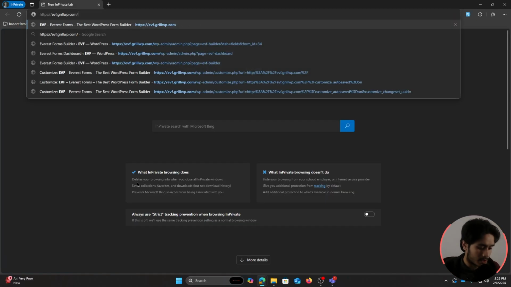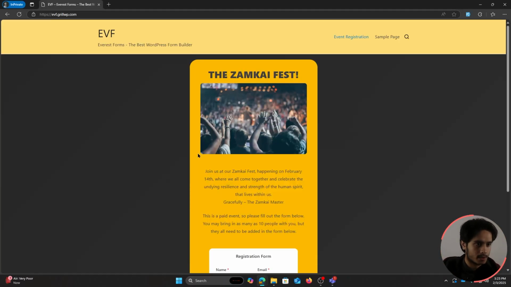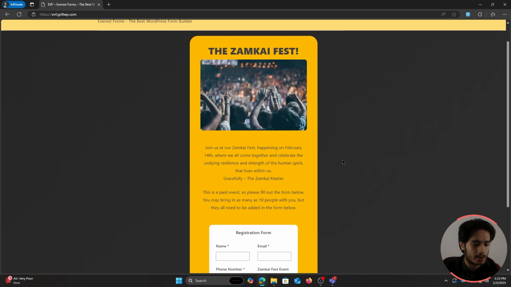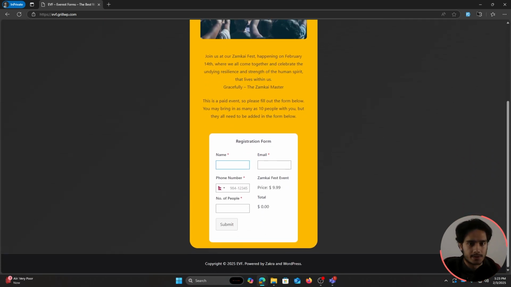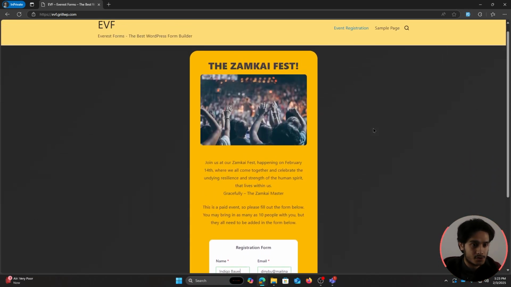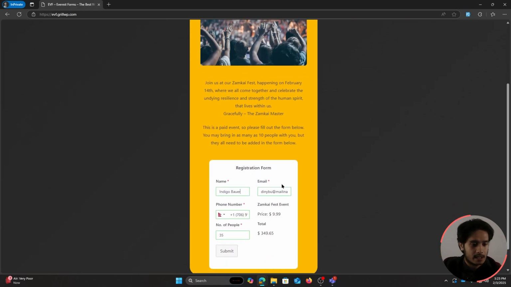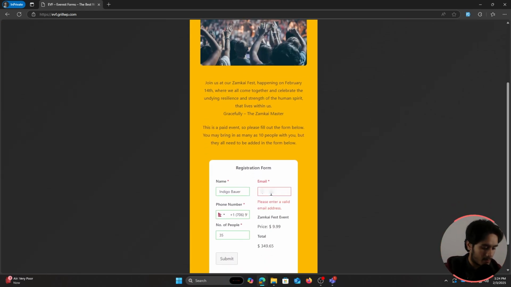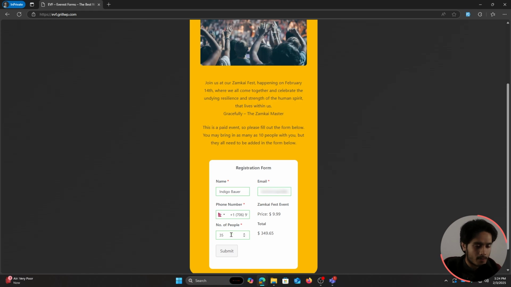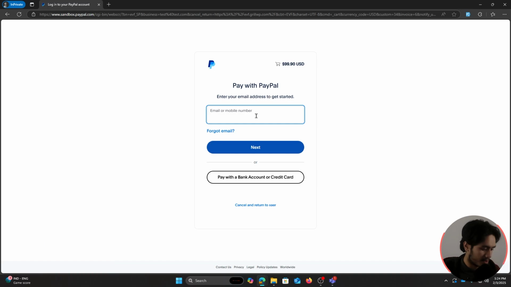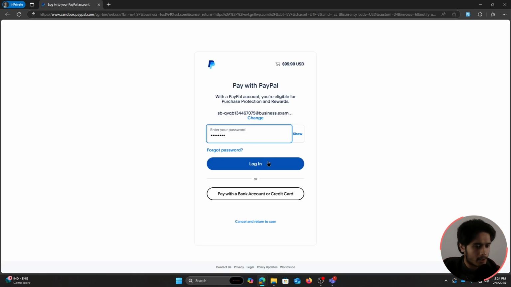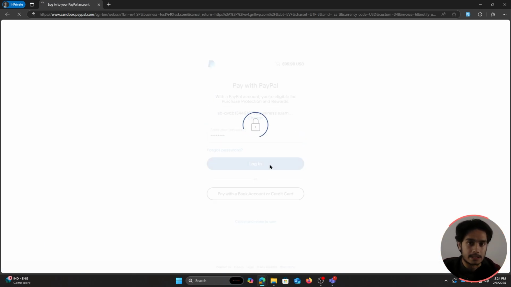Okay, so now let me interact with the site like a normal user would. Here I am again within the incognito window, interacting as a normal user. So I will come in, I'm really pumped to join the Zamkai Fest event. And yeah, I come in, I fill out my name, I fill out my email, I give out my phone number, and suppose I'm bringing in like 10 people, so my total is $99. Now I basically click on submit, and as soon as I've done that, I'll be redirected to PayPal. There it is. So now I can come in here, I can give in my email, I can fill out my password, I'll log in, and I'll proceed with the payment.